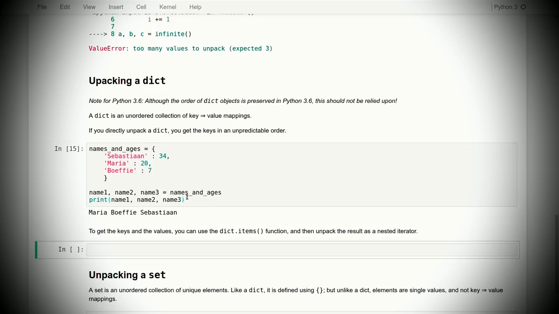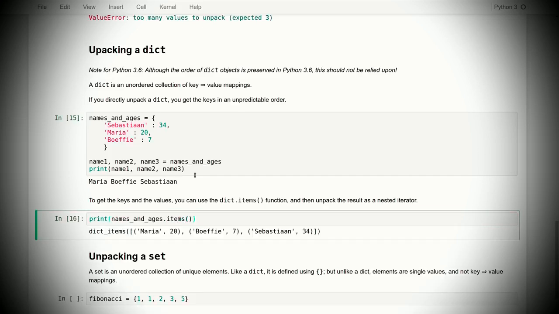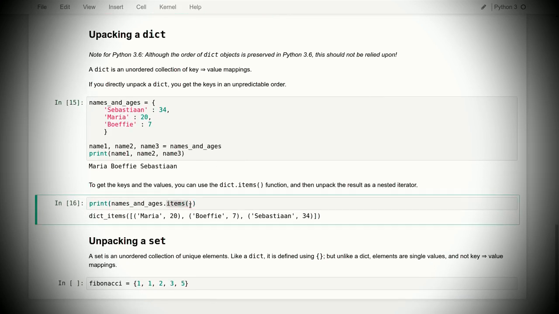So say that you want to unpack not only the names, but also the ages in this case. So not only the keys, but also the values. You can do that, but you have to make use of the fact that dict.items, which I'll just print out, names and ages.items, the items function returns tuples of keys and values. Now, once we know that, we can use that to do this kind of nested unpacking.